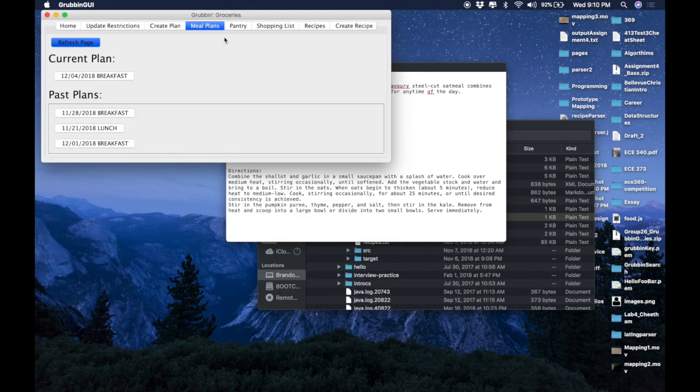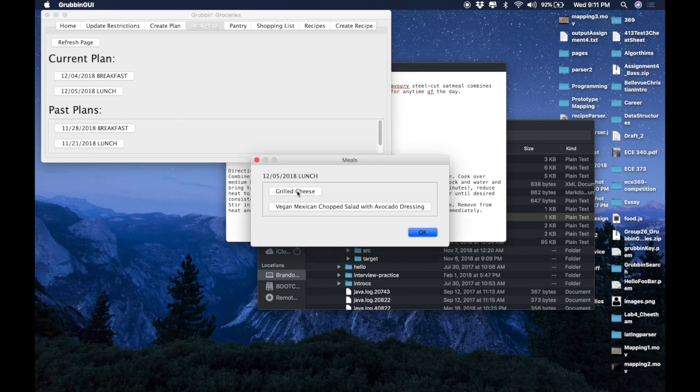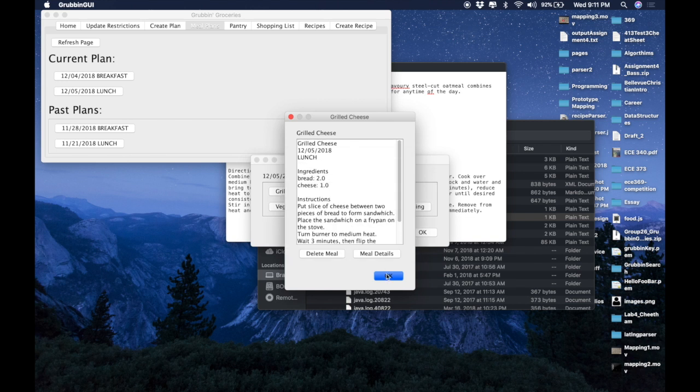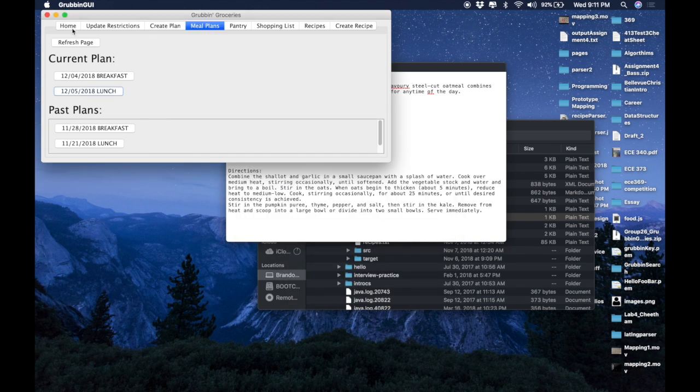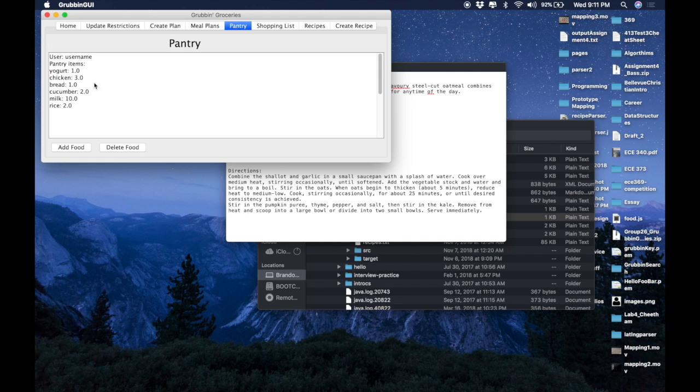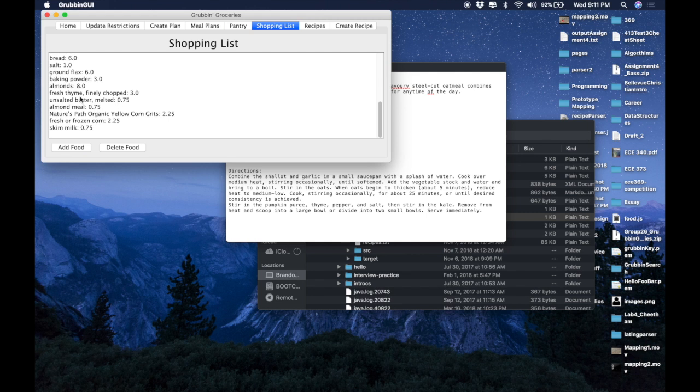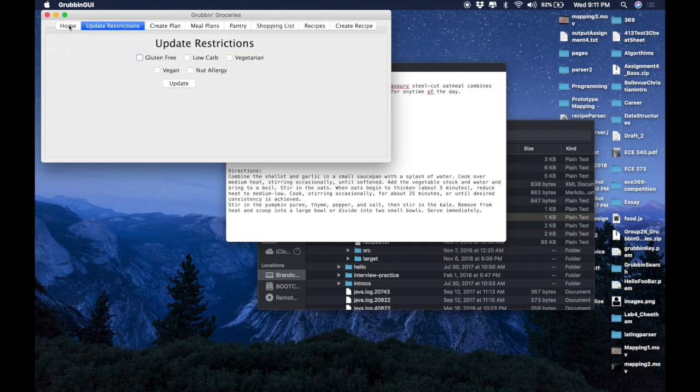And so when we go to meal plans, now we have a lunch made, and it's from 12:05 to 12:06. So we have 2 days there. We can check the grilled cheese that was just made, and we can also look at our pantry and see, okay, bread looks like it went down a little bit because we had to use some of that, and also cheese went up over here to make that grilled cheese, so we added that to the shopping list as well. And that about does it for the app.